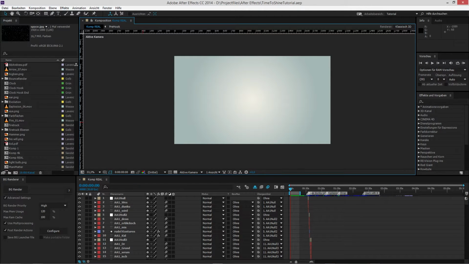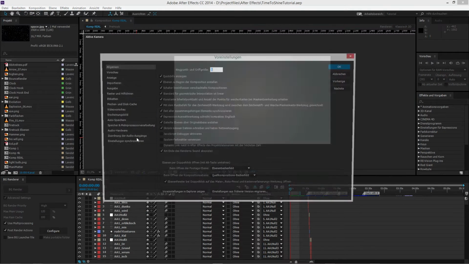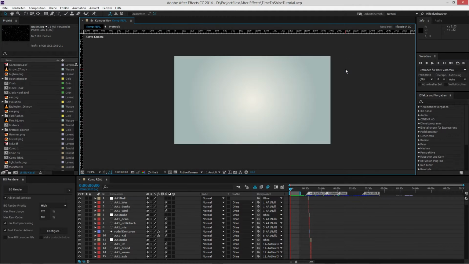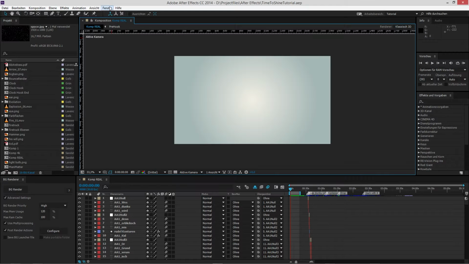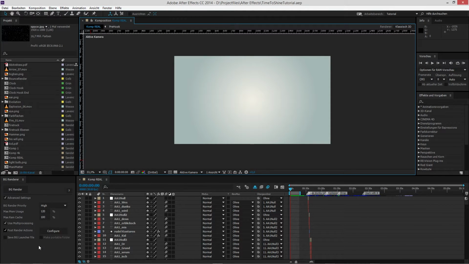Okay, first thing you're gonna do is go to settings and disable multi-CPU processing. Just uncheck right here. Then you want to install Background Renderer Pro, which is a script you can get from aescripts.com for $35 at the moment. To enable the window, you're gonna go to Window, Background Renderer, and hit that. I've already got it open here.